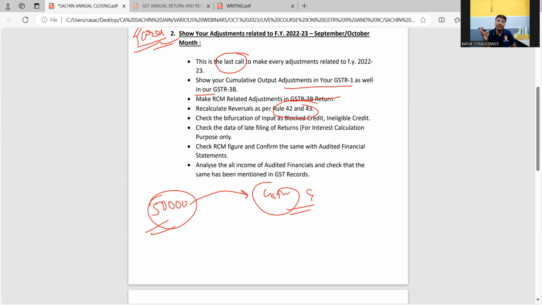Because this is the opportunity when we can wash away all our bad deeds. In GSTR 9 and 9C, we are going to wash all our bad deeds.